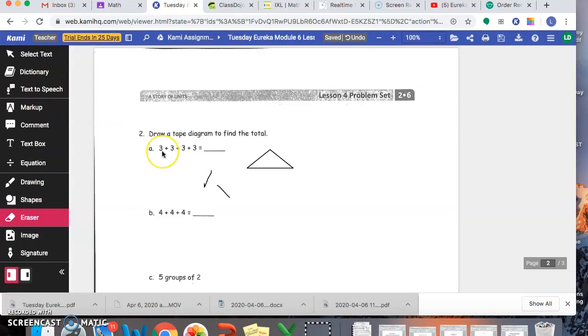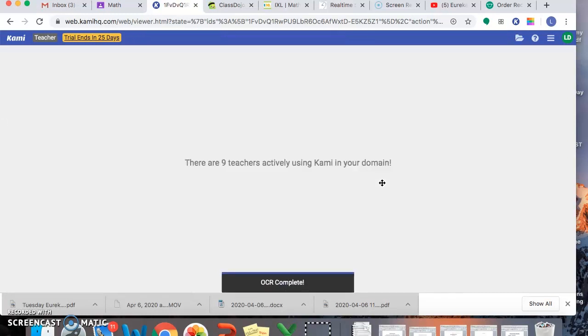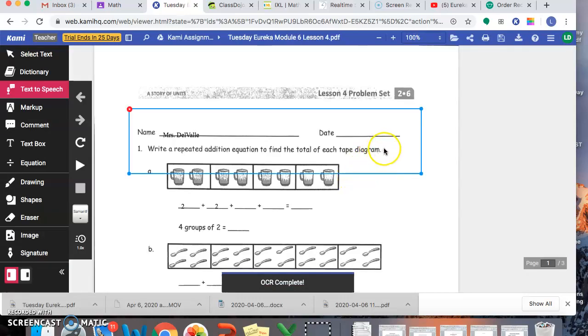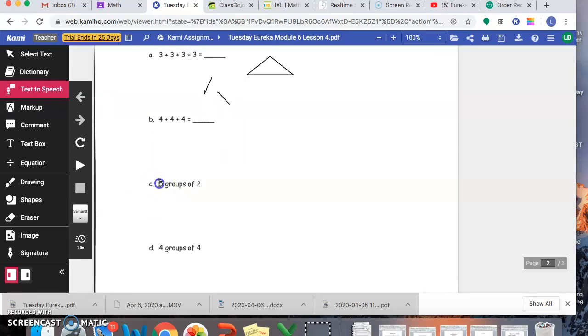Another thing that I wanted to show you was text to speech. So for text to speech, the option that you would have is it could read to you. So it could read certain things, any words that you don't understand. It could read to you to help you, okay? So all you would have to do for text to speech is you would just highlight it like that. Draw a tape diagram to find the total. And then it reads it just like it did. Okay, so it will just show you, you just highlight when you're in text. 5 groups of 2. And it reads to you.